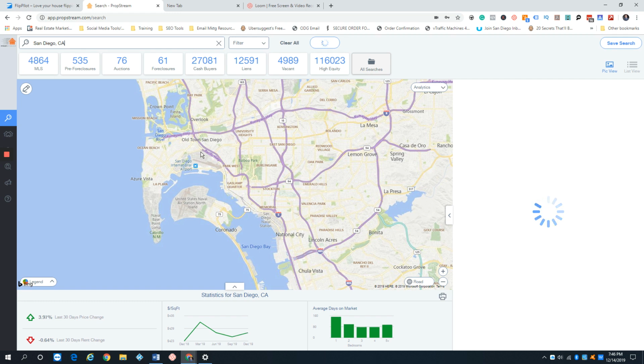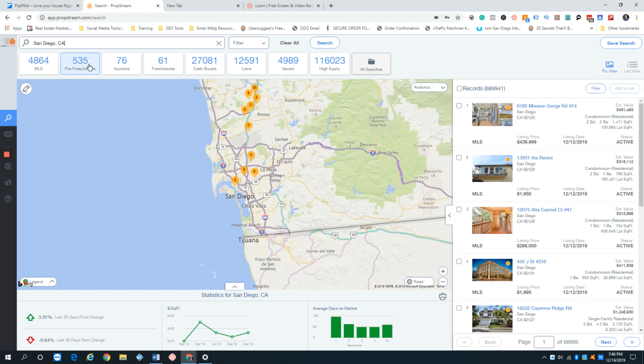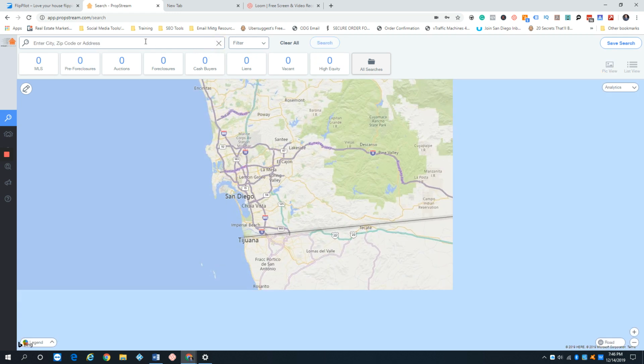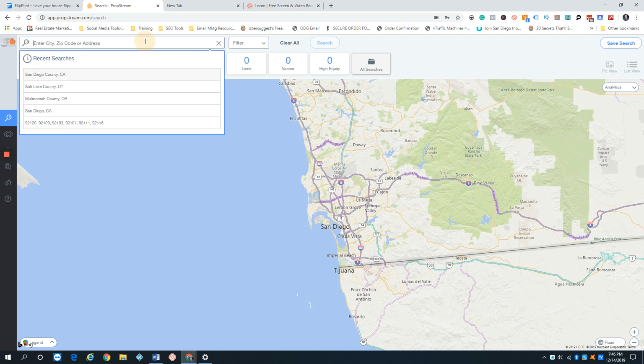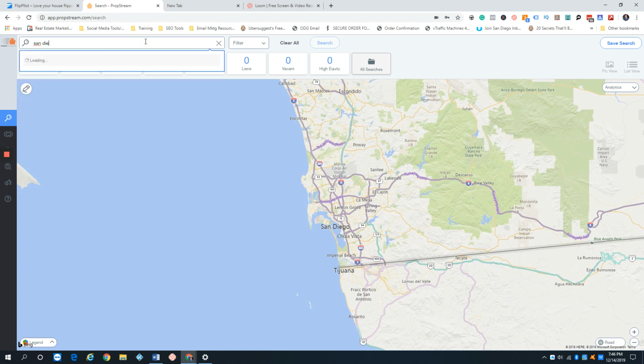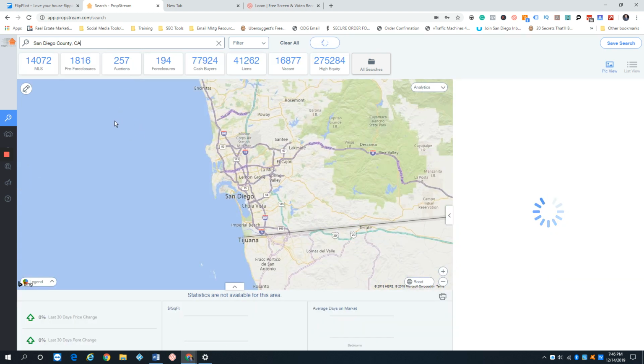But that's just giving me the city. It's not giving me the whole county of San Diego. So what I would have to do is type the whole thing out. It won't auto-populate it until you almost finish typing out. So I have to go click here. So San Diego, and see, it wants to auto-populate the city. But I have to go ahead and type in county and then comma California. And then now I'm able to search the whole county, get exactly the detailed KPIs and stats for what I'm searching for.